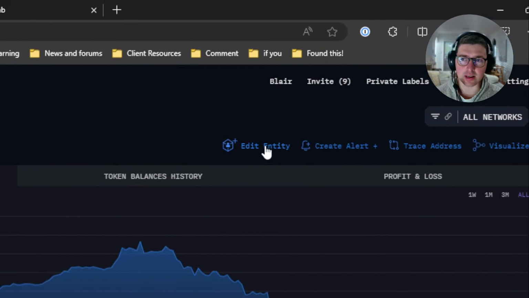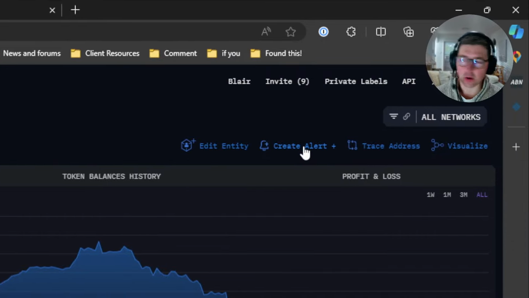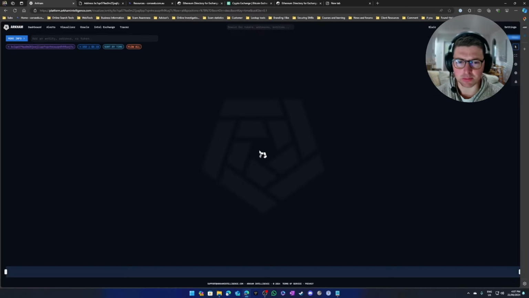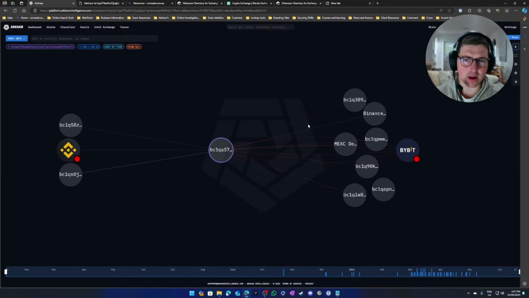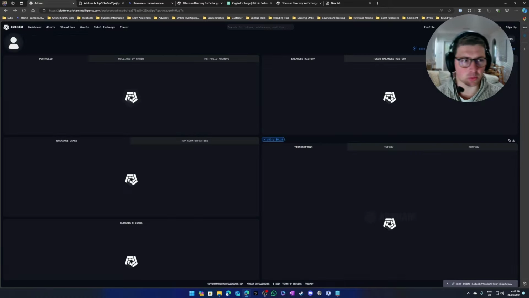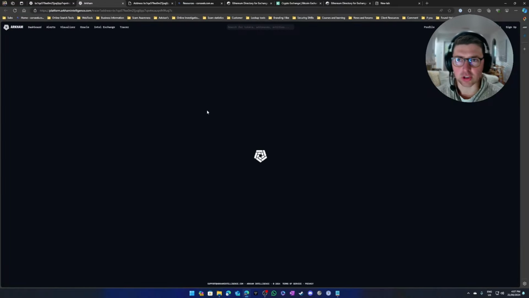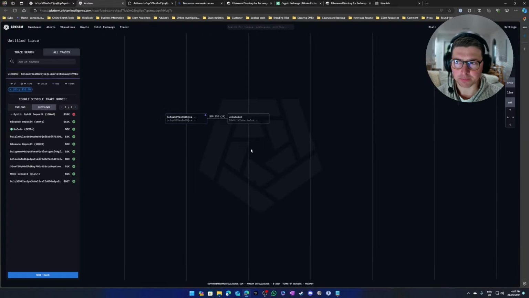You can edit the entity, so you can tag it. You can create alerts, so if funds have gone in, gone out, whatever it is, you can create an alert there. Trace funds, which I'll show you in a second, and then visualize. Visualize, just quickly, is very simple. It just shows you money's gone in to this account and gone out. I'm not a massive fan. That's what it does. And if I go trace address, it'll load up in a new page.